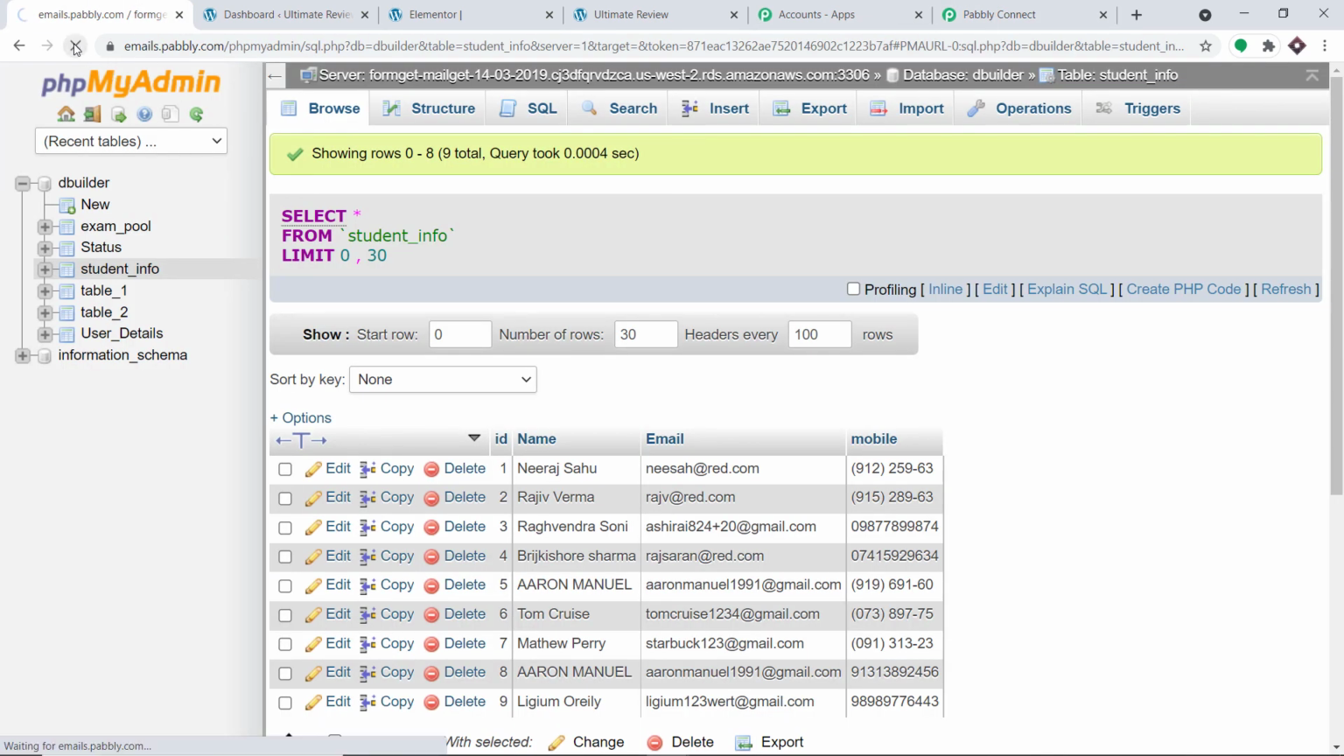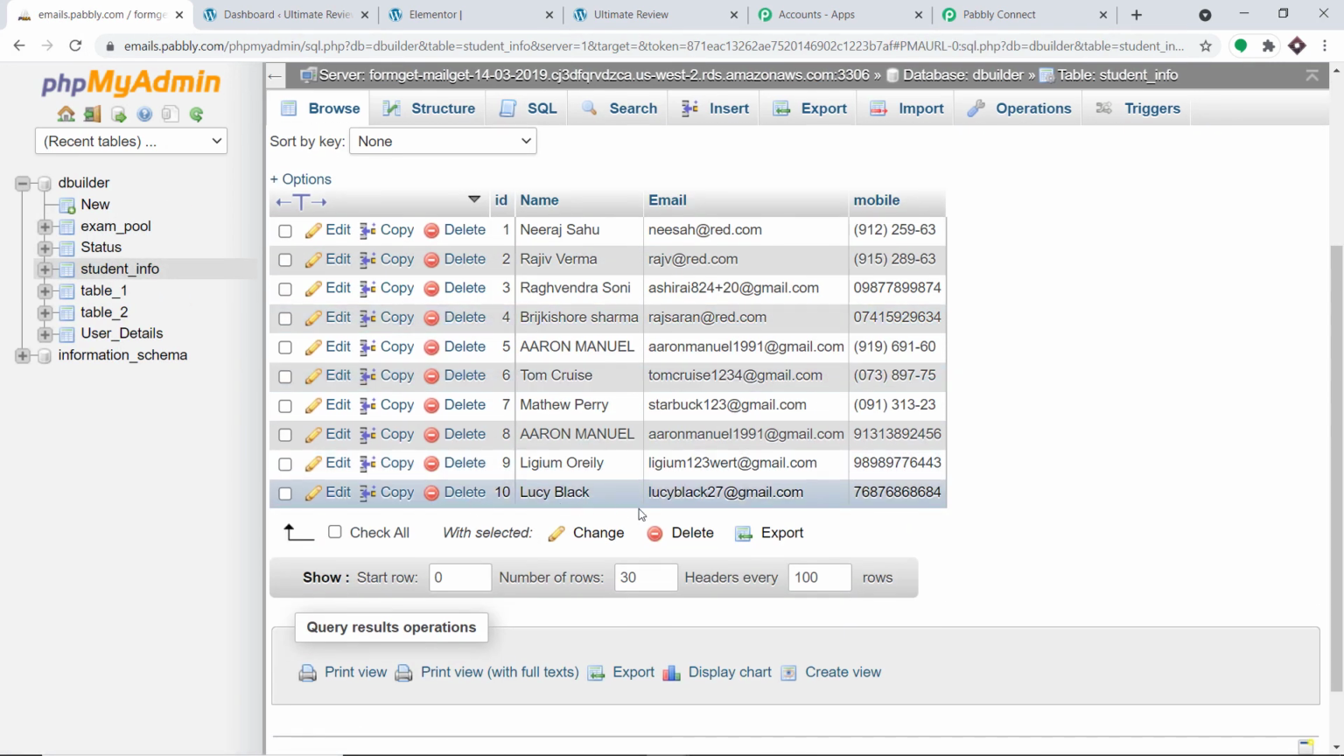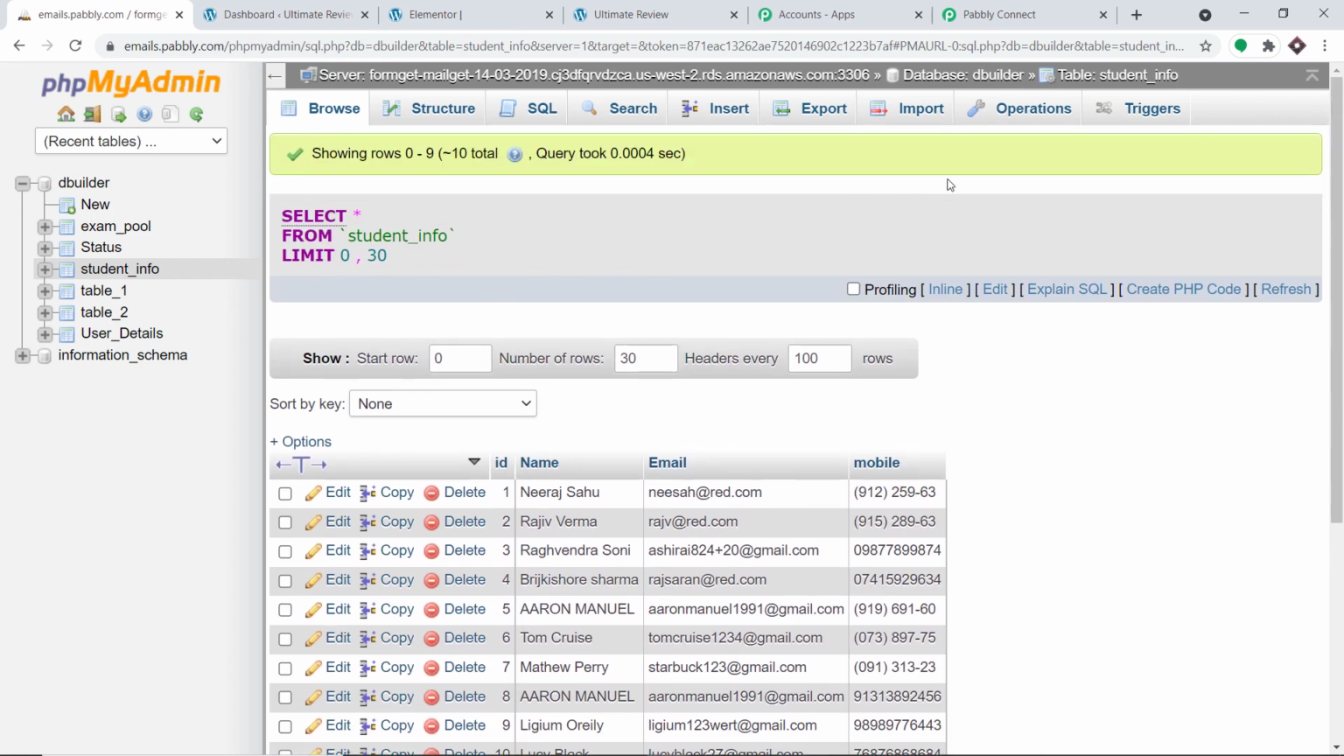So let's have a look. Let me just refresh this table, student info. So let's explore. Do we have a Lucy Black? Yes, Lucy Black. And this is the email, lucyblack27@gmail.com. And this is her phone number. So we have got all the details in this particular table of MySQL.